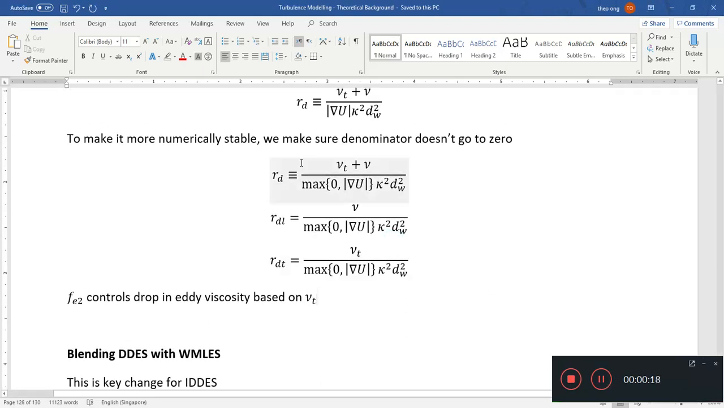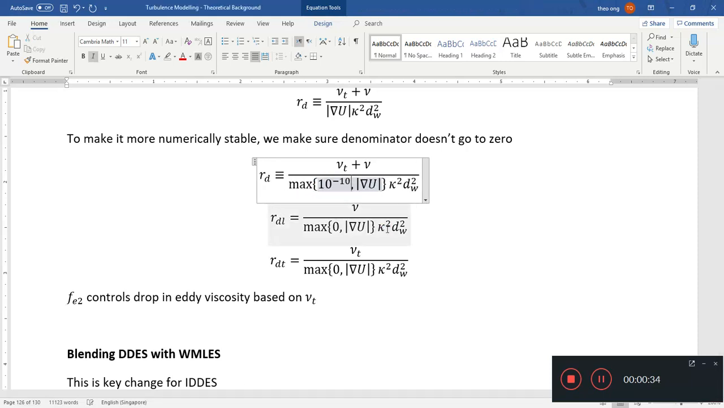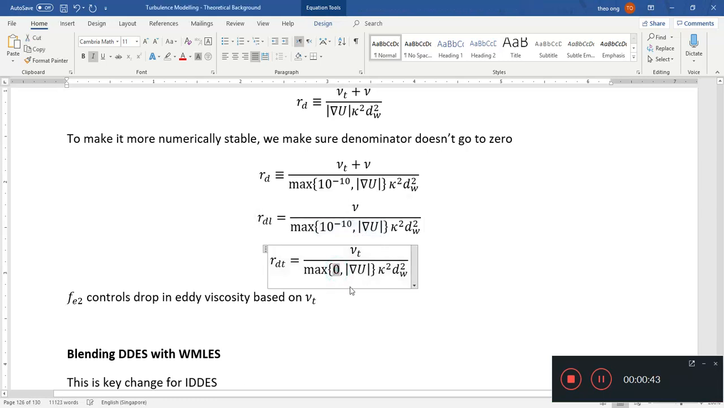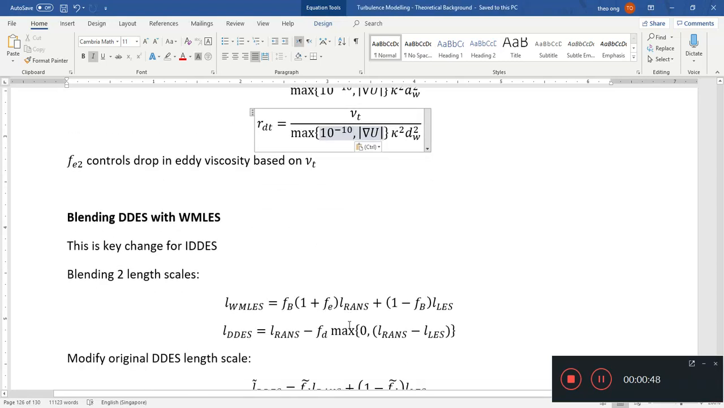In those, I said that the expression for RD equals the max of 0 and the magnitude of this velocity gradient. Now this is kind of incorrect, because in the paper it should be 10 to the minus 10, because the whole idea is to prevent the denominator from going to 0. So I made a little mistake here, but the intent is still the same. You don't want the denominator to go to 0, so you put a 10 to the power minus 10 there, so that you have a floor. Okay, it doesn't go to 0.